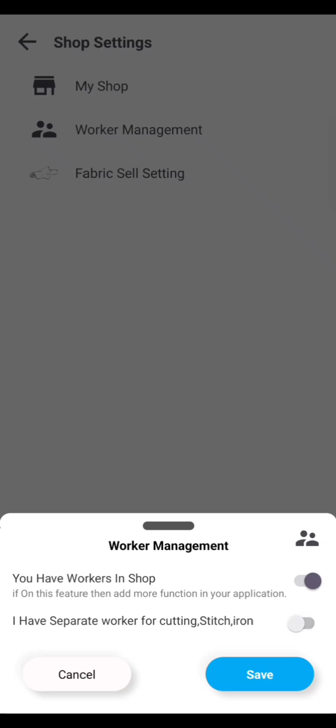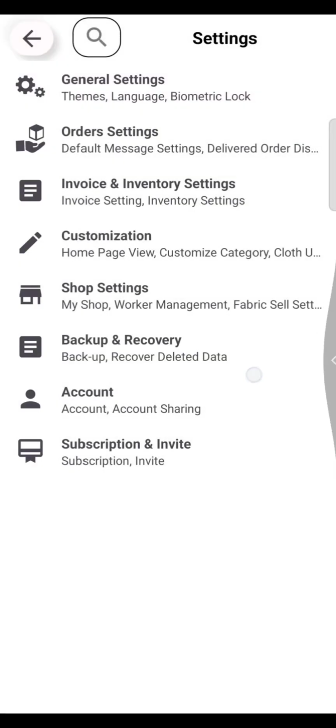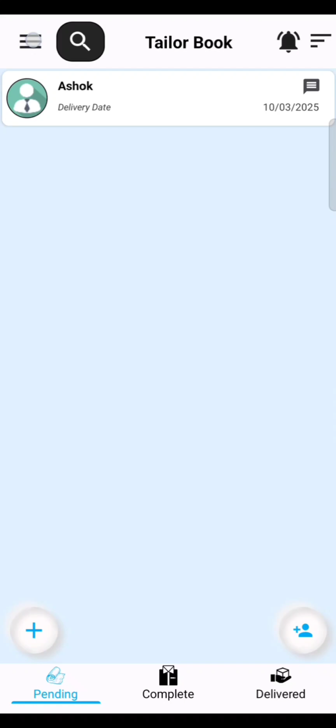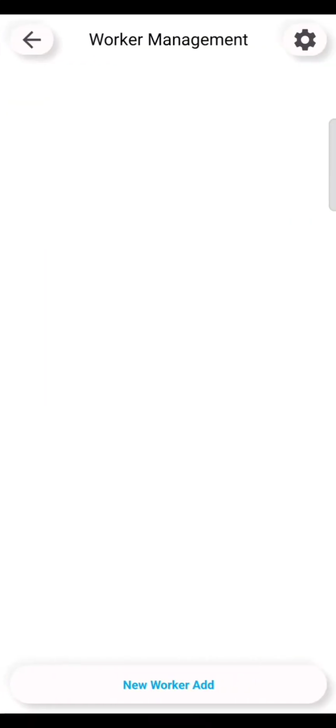And here I've turned on the worker and clicked Save. After clicking Save, you'll need to go back and return to the home screen. Click on the menu, and you'll see a section called Worker Management. You need to click on it as there are currently no workers here. You'll see Add New Worker at the bottom.